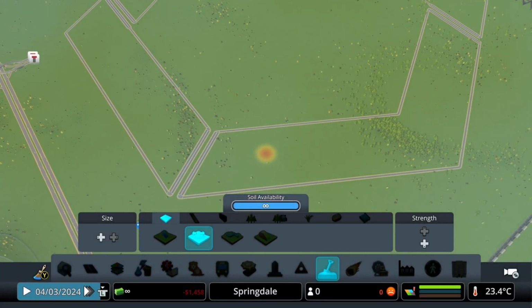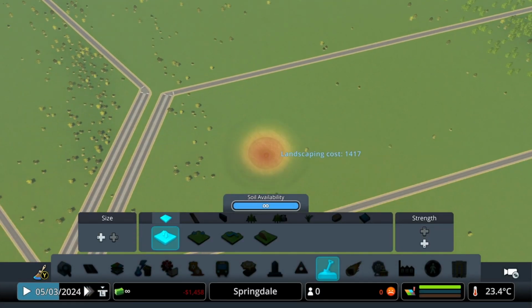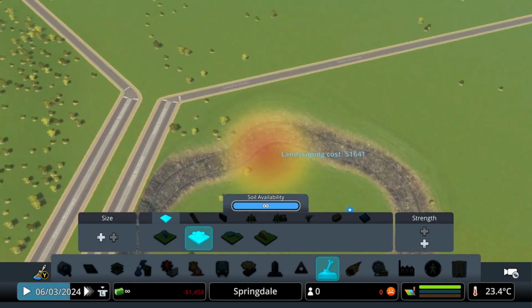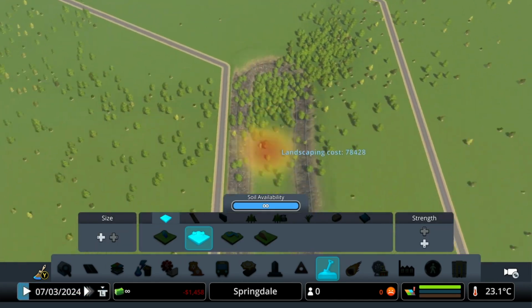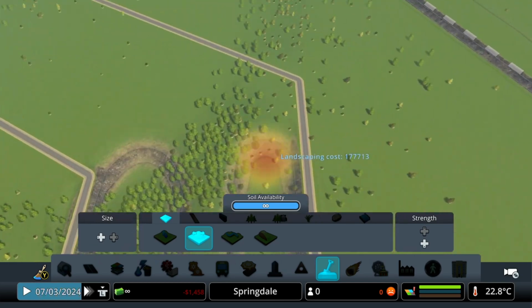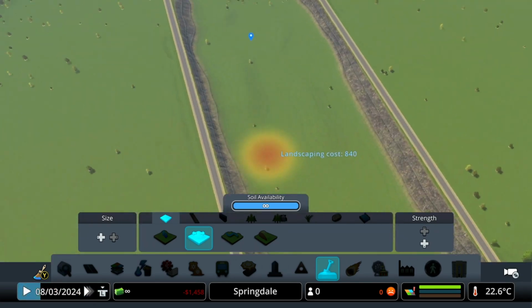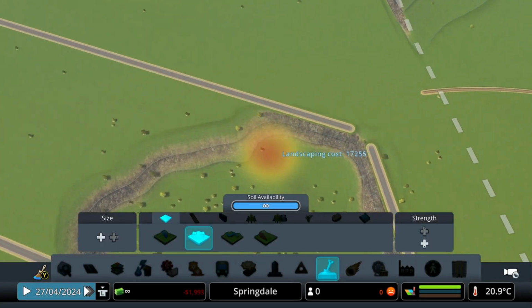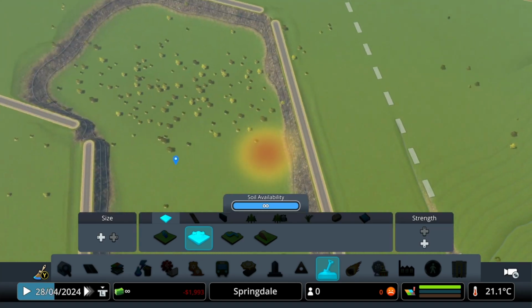And now it's time to lower the ground for our lake. When it came around to the splits, I deleted them back and decided to put in bridges.